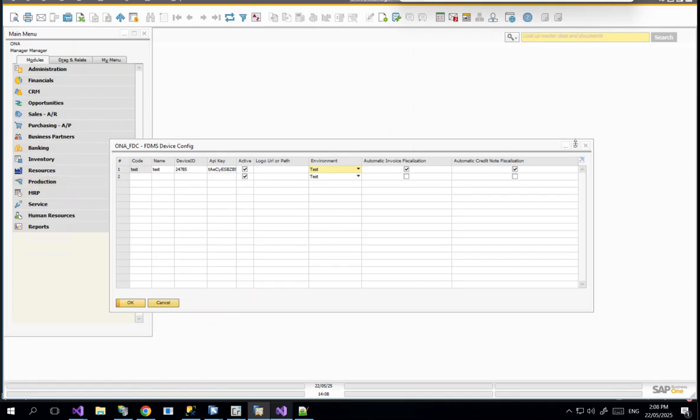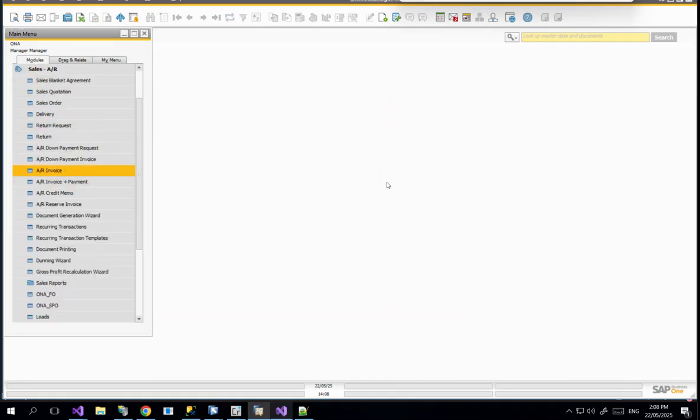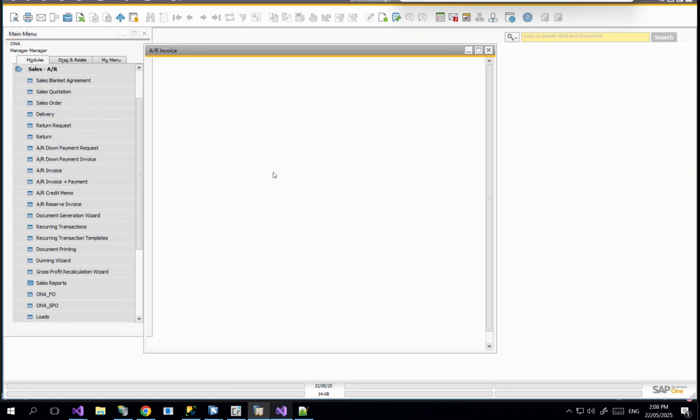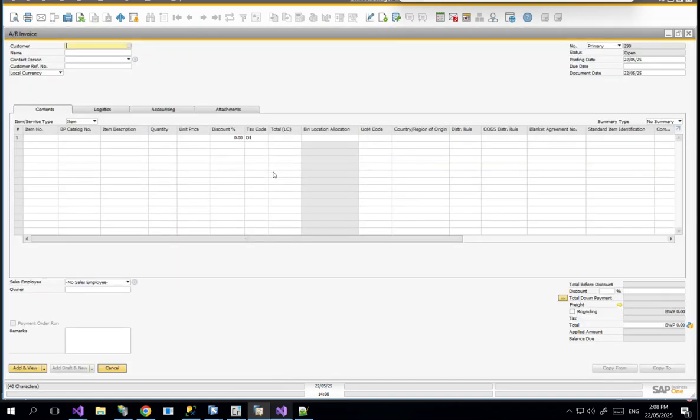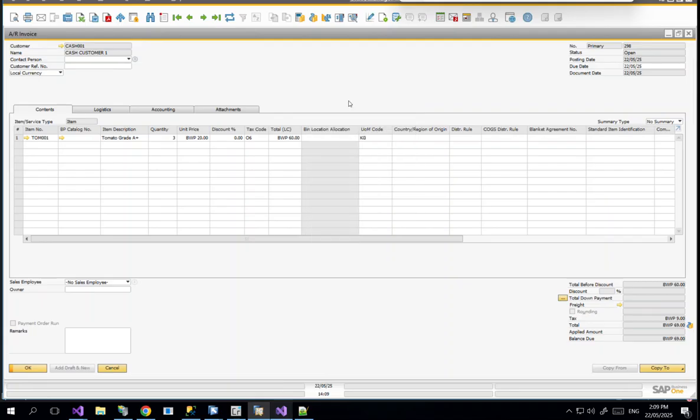So what I'm going to do here is, after setting up everything, you just close this window, then you go to the invoice, then you select the invoice. So you have an option to create and fiscalize at the same time, or you can fiscalize a document that would have been created already. So I'm just going to show you that on a document that exists in the system. So what I'm going to do is I'm going to right click here. You're going to see a fiscalized document option here. Then you just click fiscalize here.